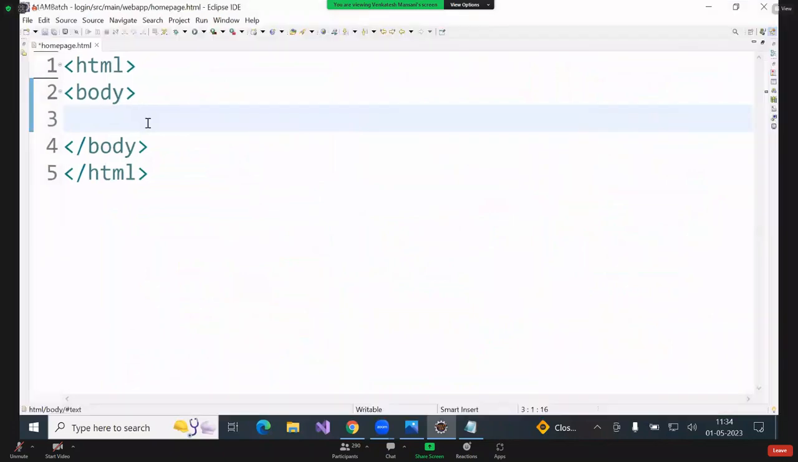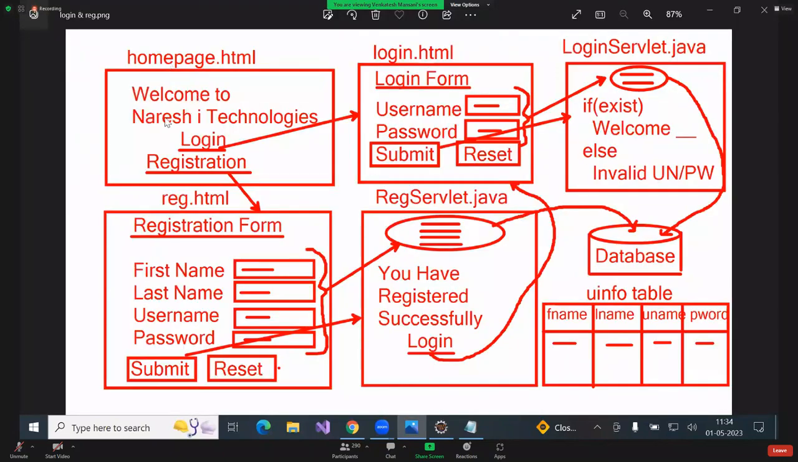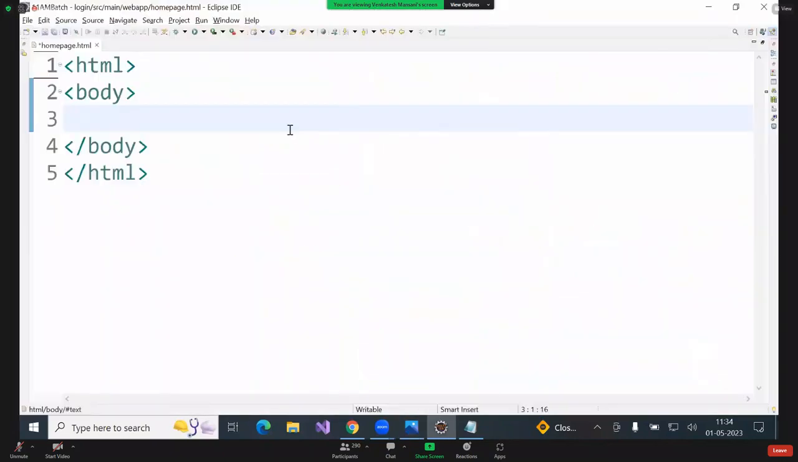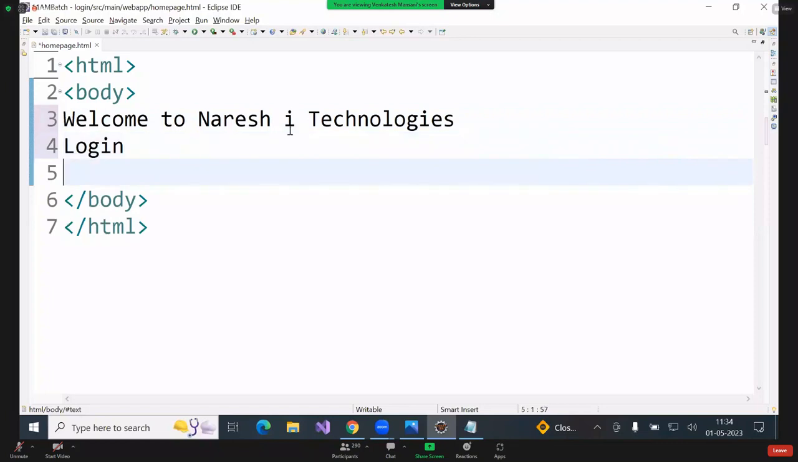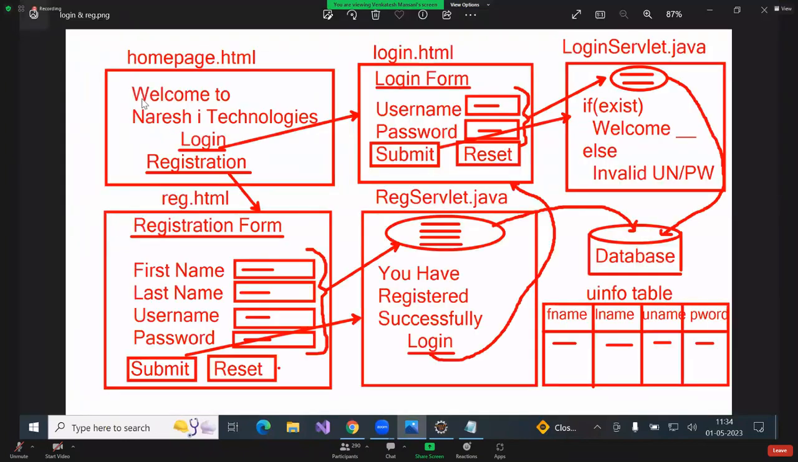In the homepage.html program we are writing, this output should be displayed: Welcome to Naresh Technologies, with a login hyperlink and a registration hyperlink. Like this is required. Here, login and registration are both hyperlinks.